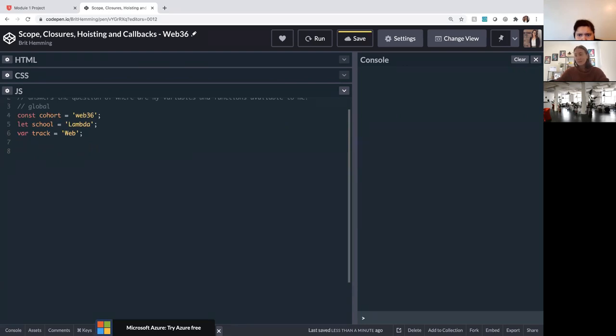Let's review how these would work inside of a function. If I had function sprint3, and I'm going to pass in the parameter of study, I want a console.log. Let's use string template literals: we are studying, and I'm going to reference my parameter here of study.